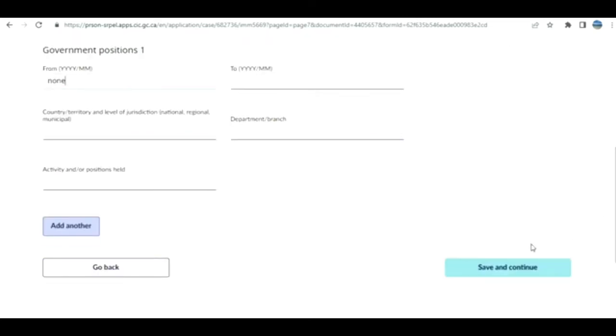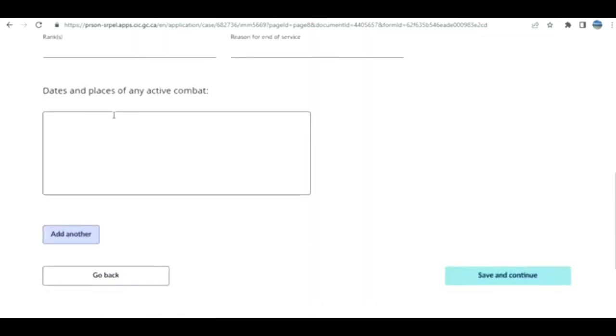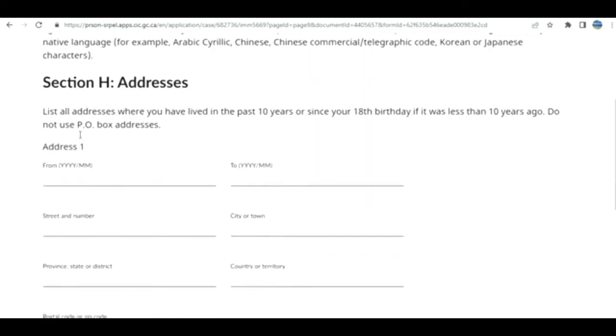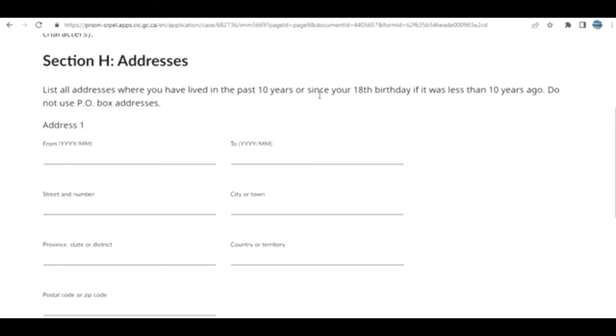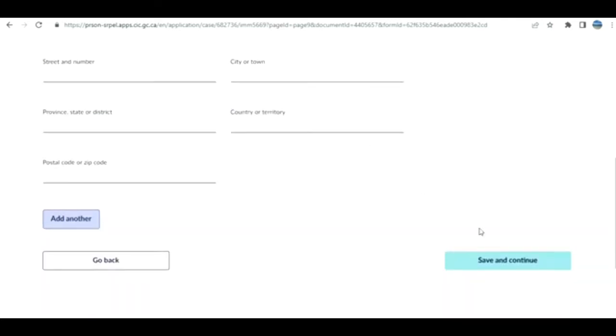I'm going to click save and continue. Military and paramilitary service, same thing. Write none if nothing, otherwise provide the information and do not leave any gap. Okay, again, address where you have lived in the past 10 years or since your 18th birthday, in our case the 18th birthday if it was less than 10 years ago. Alright, and I'm going to click on save and continue.